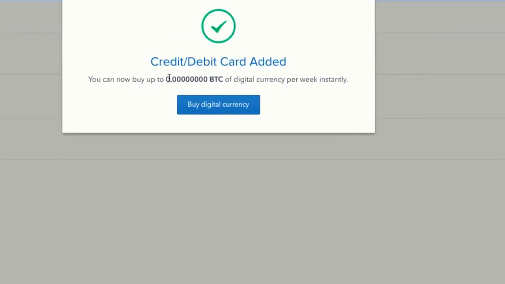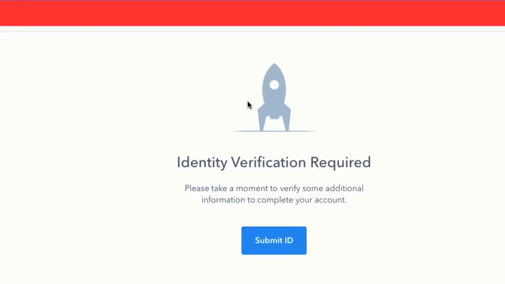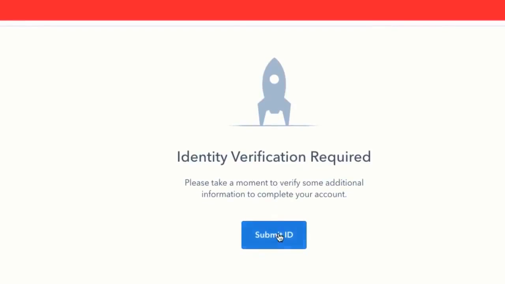So my credit card has been added, but because I haven't verified my identity, I can't buy any Bitcoin yet. You can see I can only buy 0.000 Bitcoin. So I'm going to click Buy Digital Currency, which will take me to this screen, which shows me my error message that I need to go about getting my ID verified. So let's go ahead and click Submit ID to get started.